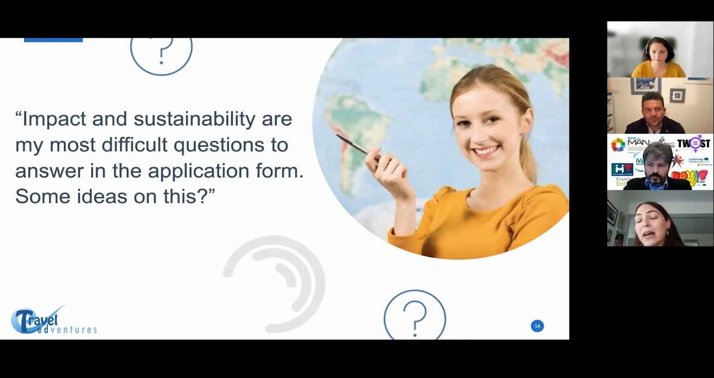When it comes to impact, it's essentially where you are showing what the long-term end result will be. What is it that the project is going to leave behind? What difference is it going to make? And they really want you to be 100% clear. Do not assume that they will figure out what you're trying to say.